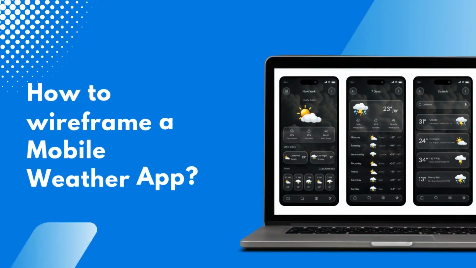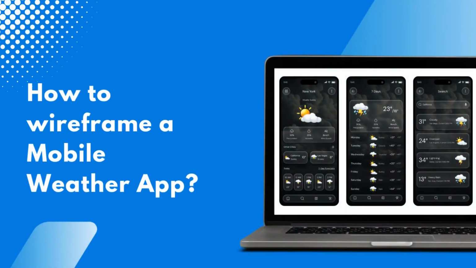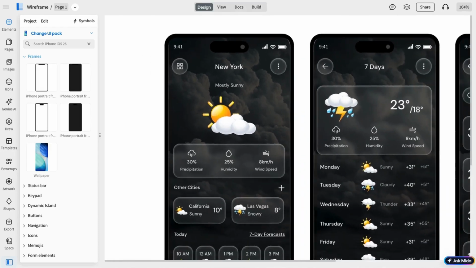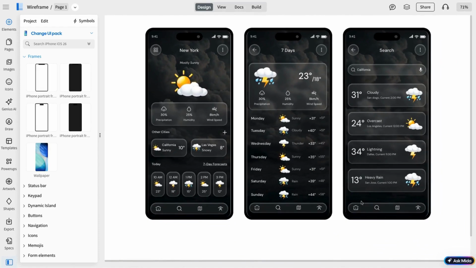Hey everyone! In today's walkthrough, we're putting together a clean and modern mobile weather app wireframe using MockFlow WireframePro, and we'll get it done quickly and effortlessly. For this design, we'll be using the iOS 16 UI kit from MockFlow.